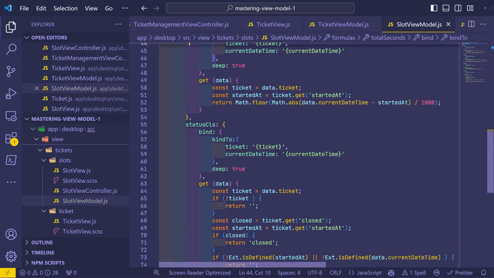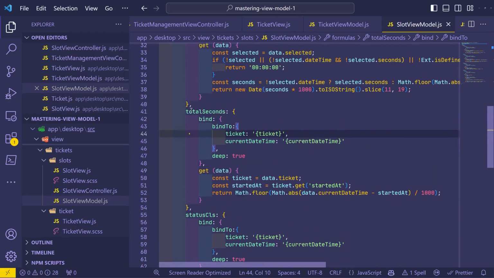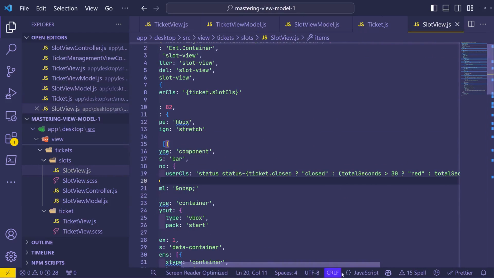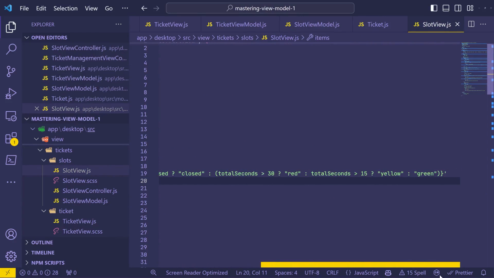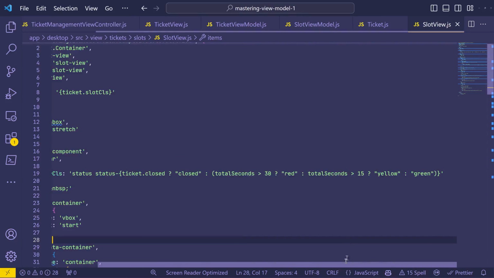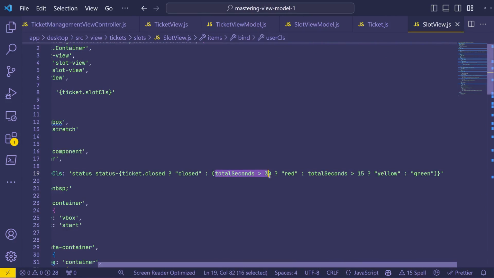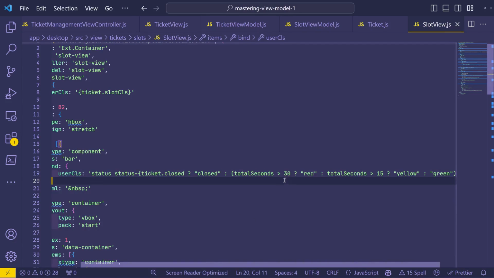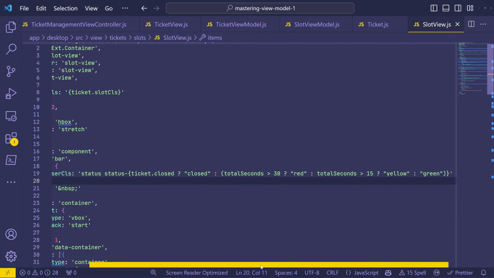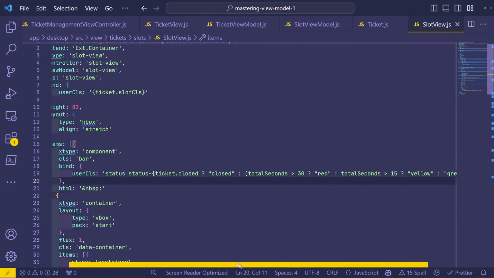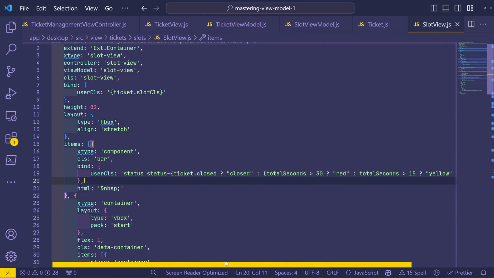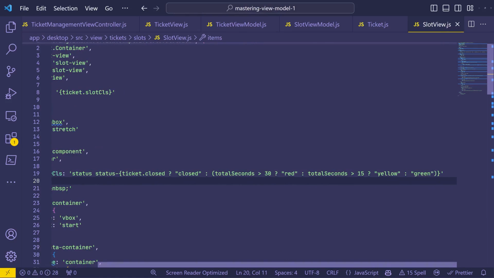After this, we can delete an unnecessary formula called total seconds, because total seconds is being used here to calculate if the seconds that our ticket is opened is greater than 30, and it's basically doing the same logic that we've created in the formula, but in a more complex way.